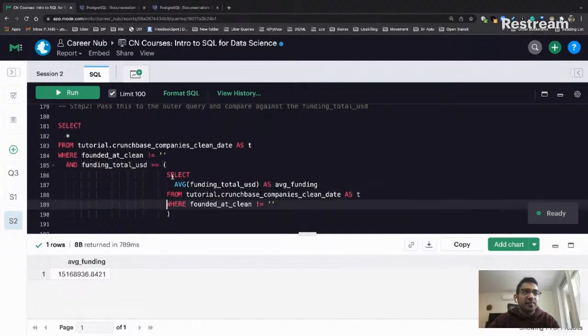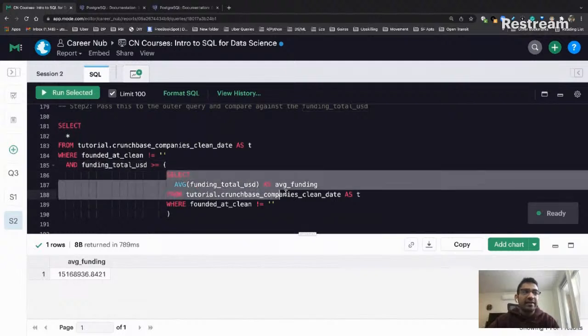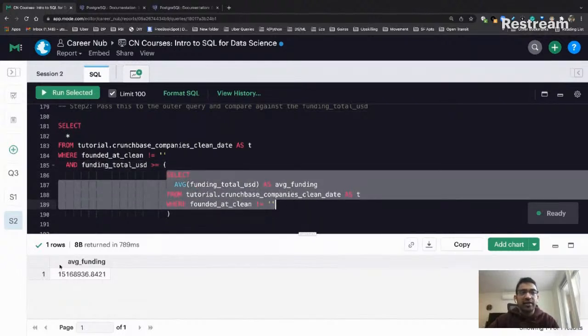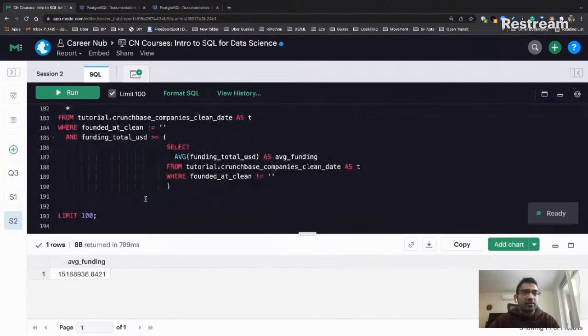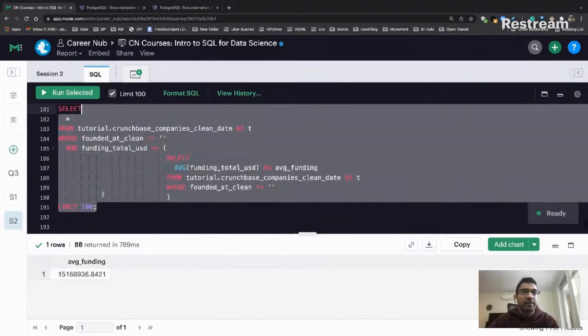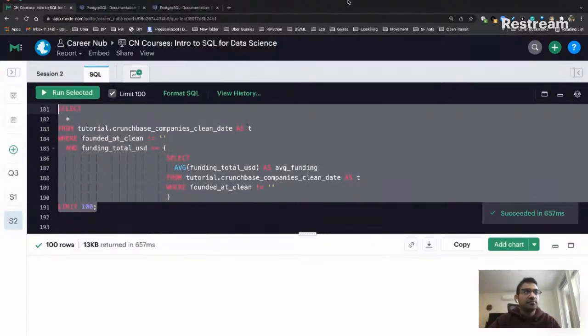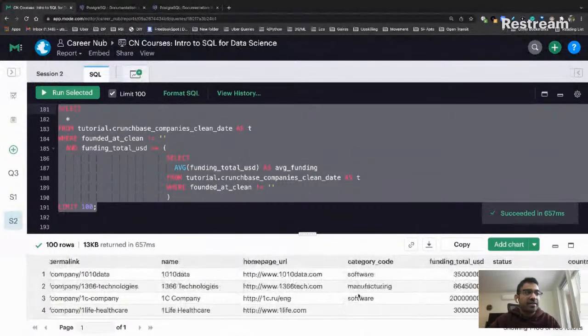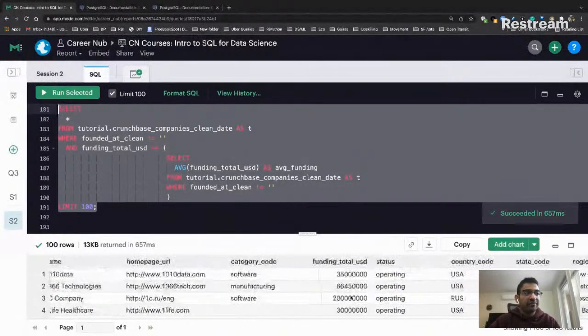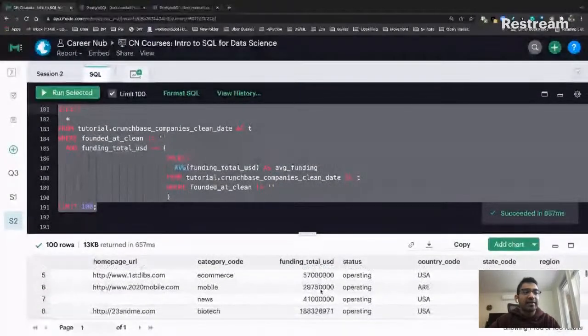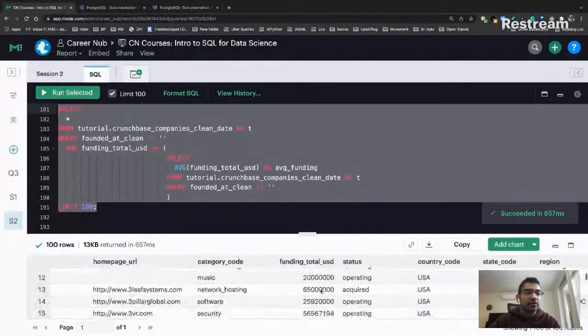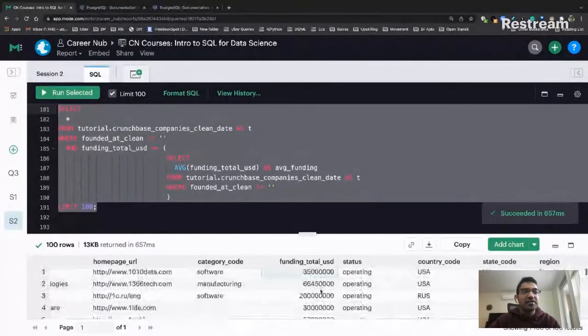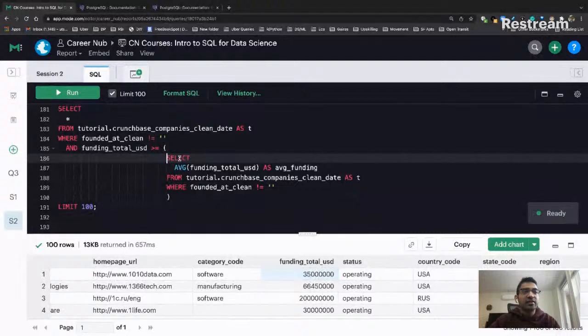Perfect. So what we have done is in the where clause, we now will compare the funding total USD with the output of this inner query. What was the output of this inner query? It was around 15 million, whatever this number is, right? So let's run this. And obviously we just want to use the limit as 100. If we run this, we'll see that we get a lot of data. However, if you look at the funding total USD, it will always be greater than the average value which we had calculated, which is, I think, I don't know, 1.5 billion or something, that number. Okay. So this is how you can use the inner query in a where clause as well.